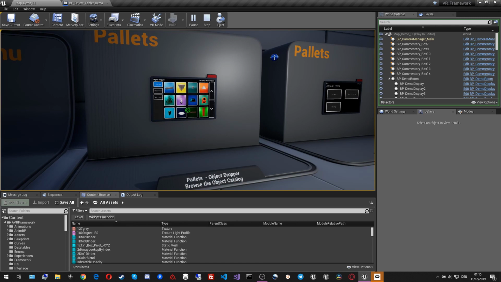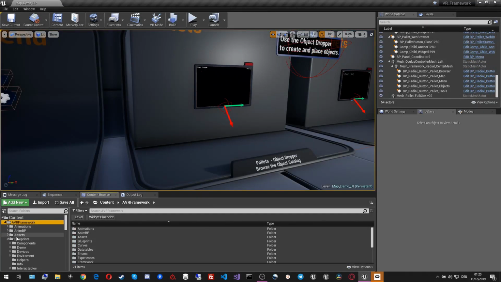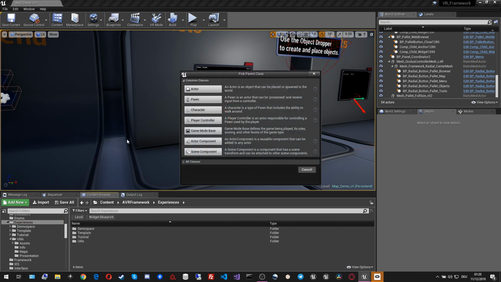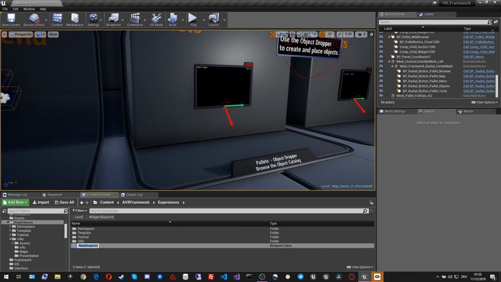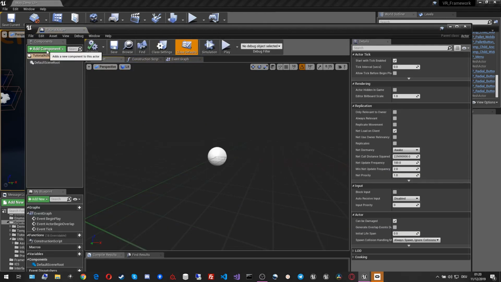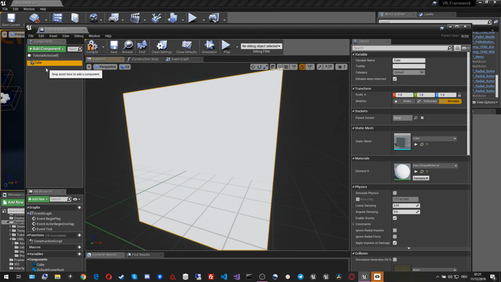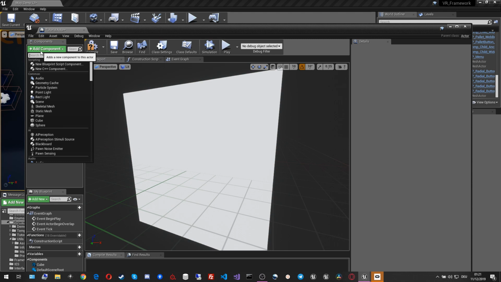So let's do that. To add a new actor, I'm simply creating an actor from scratch so we can see that it works with any actor. For that, I'm going to create one in the experience folder or wherever you want your actor to be. I'm going to call that tutorial actor. And for the tutorial actor, I'm going to add a cube. And the cube I'm going to make the root component.